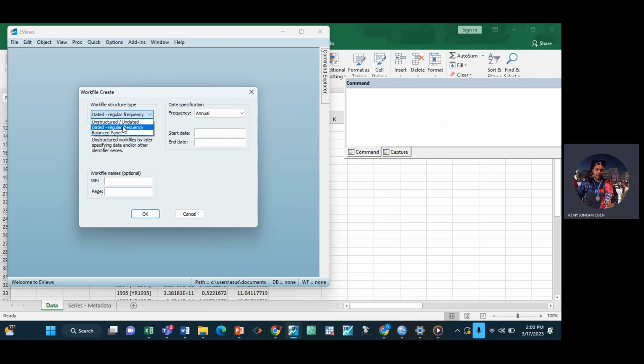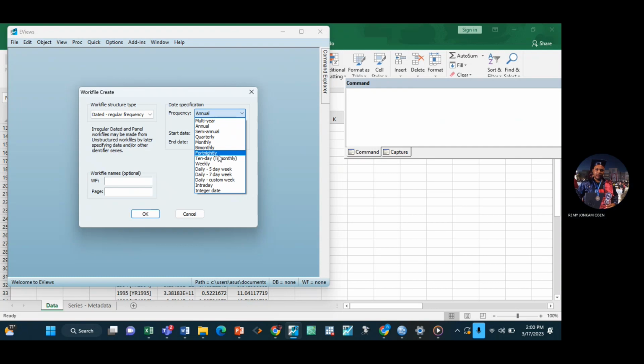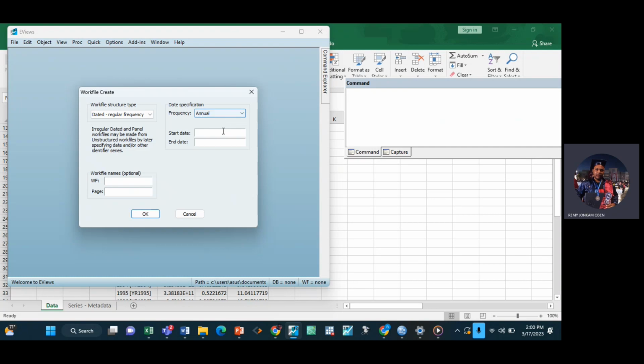So first, time series, we'll choose dated. Now with frequency, we have annual data, that is every year. We have semi-annual, which is every 6 months, or you can say biannual. We have quarterly, that's 4 times a year, every 3 months. You know, there are 4 quarters in a year. You have monthly, like every month. You have bi-monthly, twice a month. You have fortnightly. Fortnightly means every 2 weeks. 10-day, whatever. So these are frequencies. So since our data is annual, we'll take annual. And what is our start date? 1972, right? And end date? 2020. Okay, just click OK.